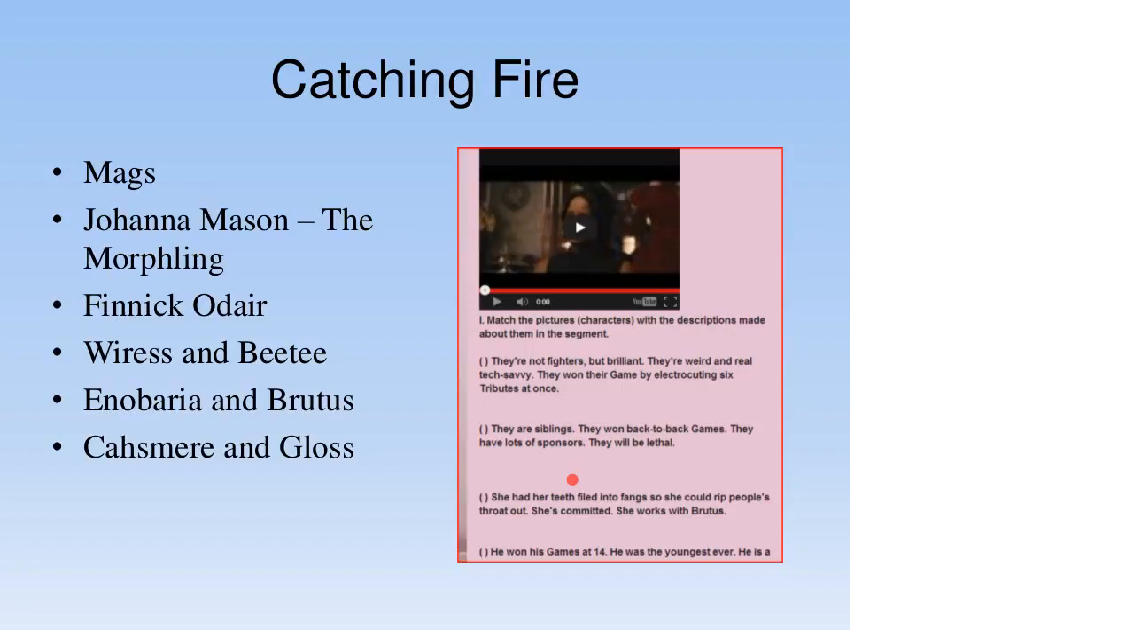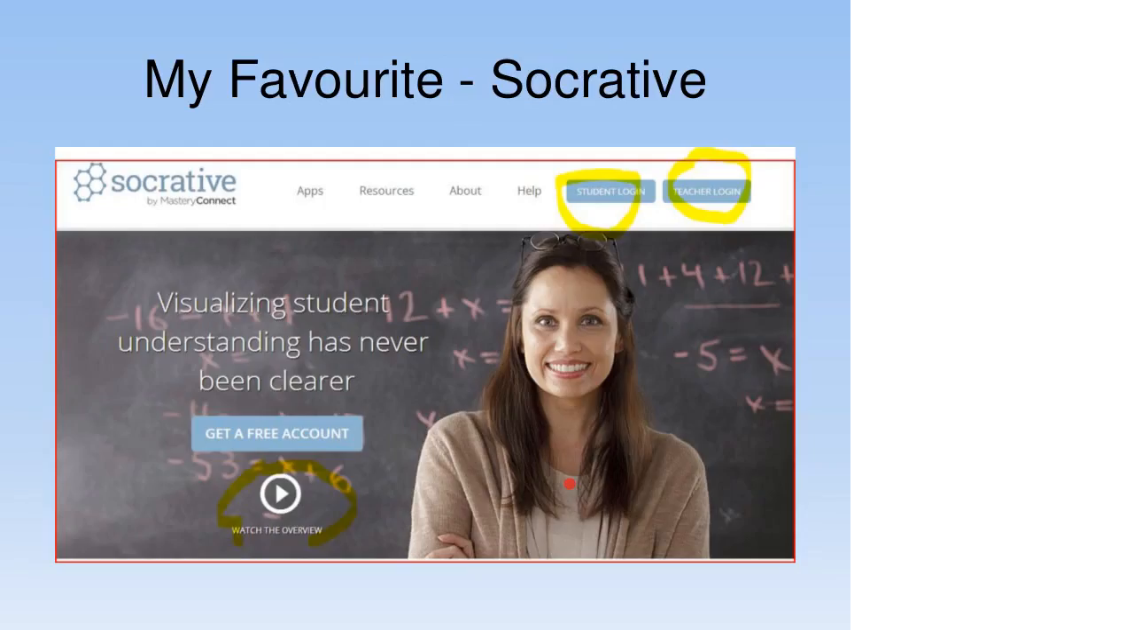Okay, great. So I'm going to move on now from this one website to my favorite place to go these days, and this is Socrative. Has anyone used Socrative? Raise of hands over here.